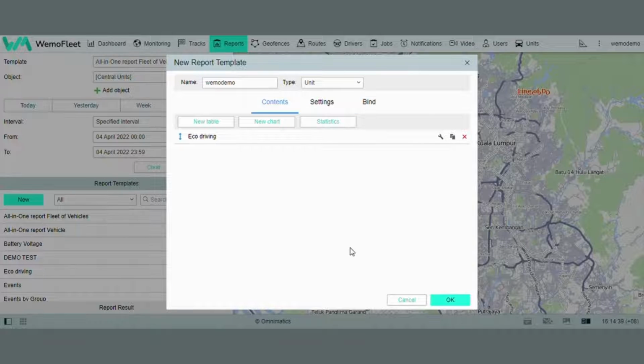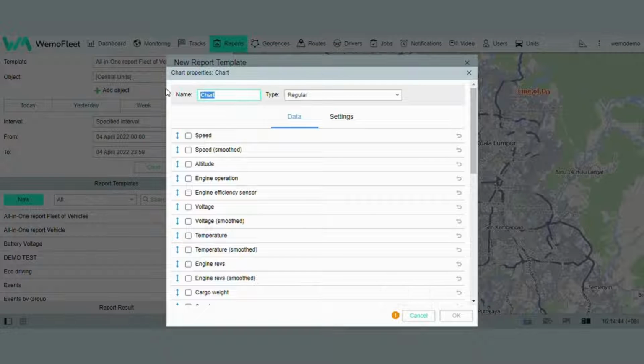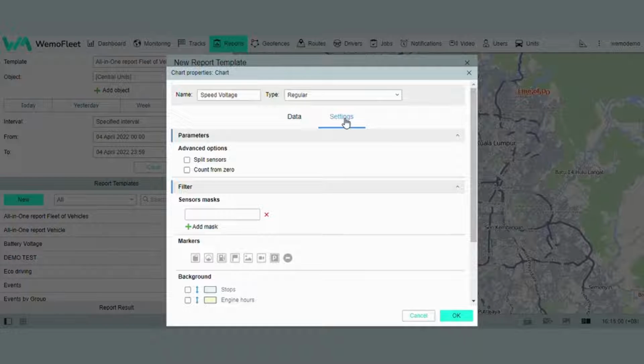In order to generate a chart in the report, click on New Chart. Key in the name, and select the type of chart. In this example, the regular type of chart is selected. Under the Data section, tick the fields to be included in the report. To further customize the chart, you may do so under the Settings section. Once the chart has been set up, click OK.